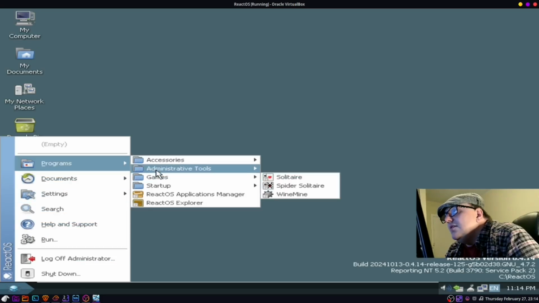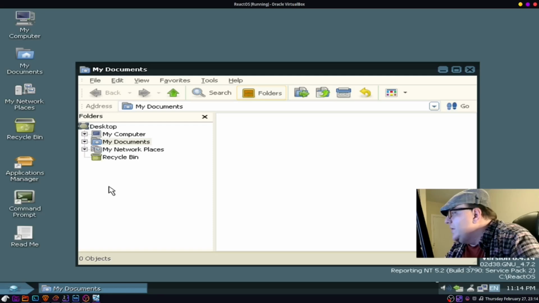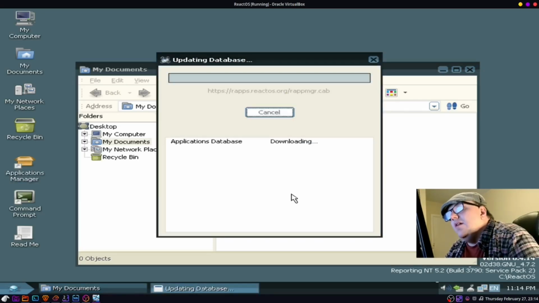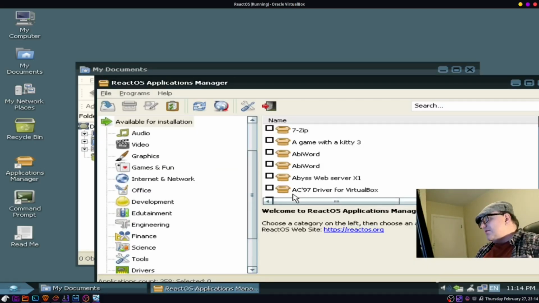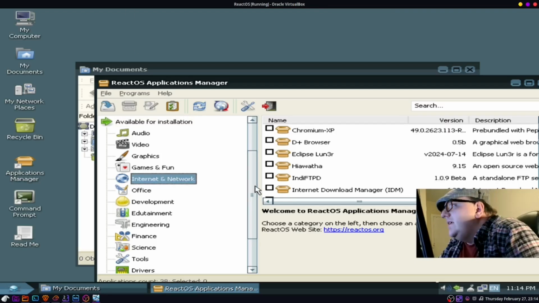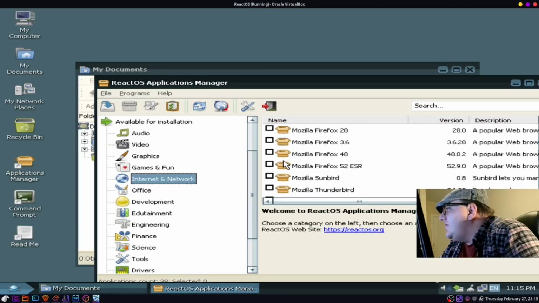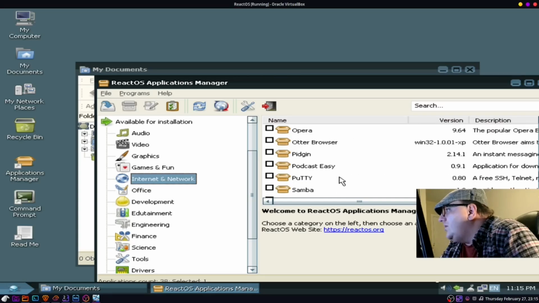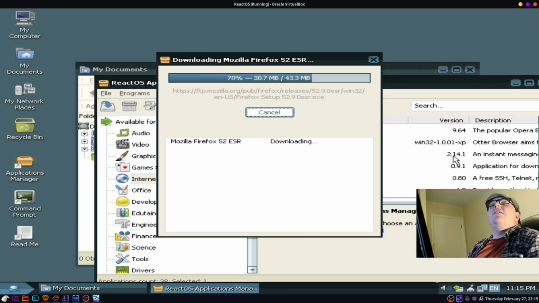Oh, we get games. Accessories, settings, ReactOS Explorer. Oh, here we go. This is really cool. It comes with an actual package manager. Sort of. So let's go ahead and install us a web browser. We're going to go find. Okay, so the latest version that you look to have here is Mozilla 52, which if I remember right is pretty old. But, fine, we'll go for that. Install. That should even get us on the internet.